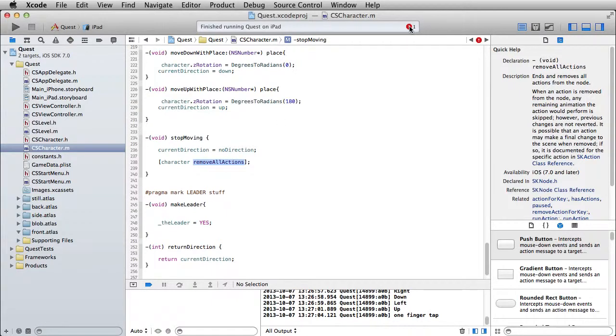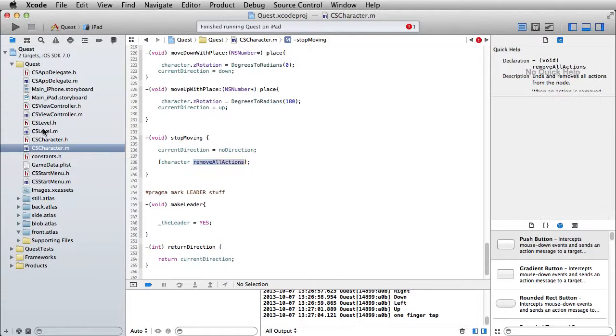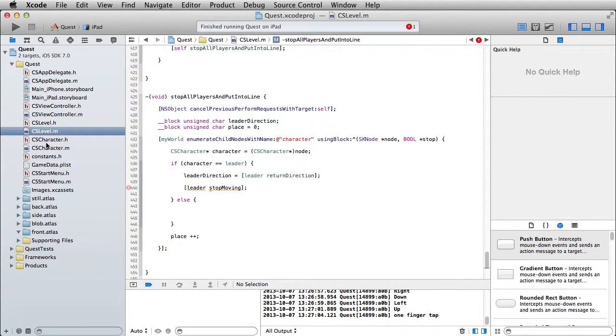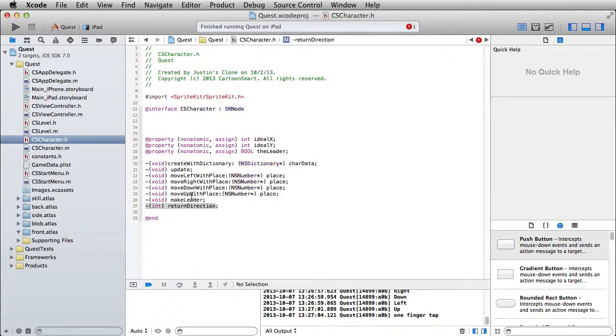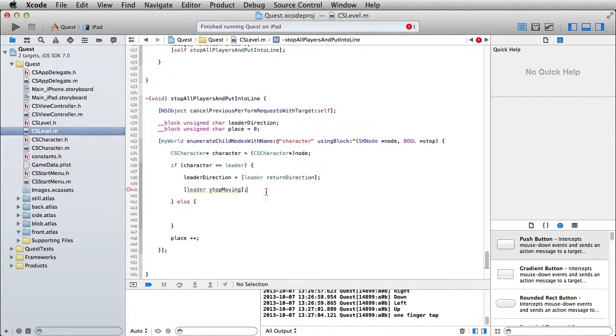Now let's see. I think we're still just getting that error because, oh yeah, well, here's why. Because we haven't declared this method yet. So take that, go over here to your header file, and then just write that down there at the bottom. That should solve all of our problems. Go back over there, and sure enough, nice.